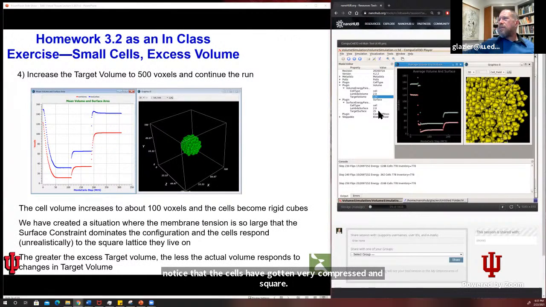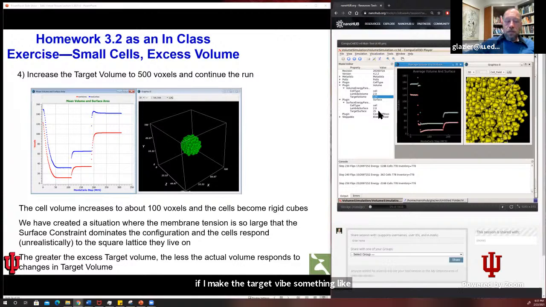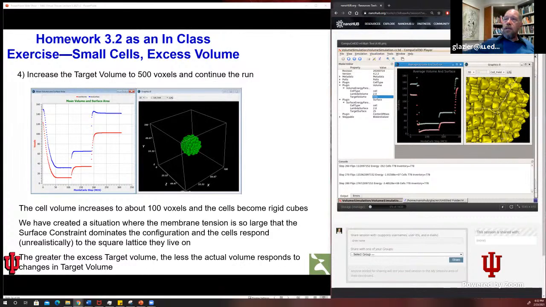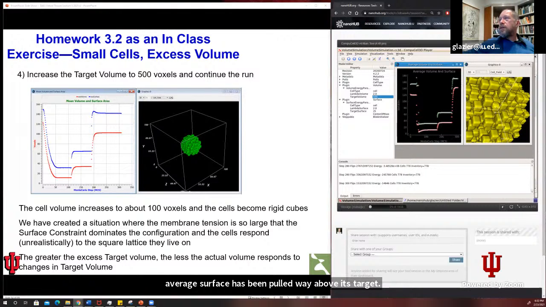If I make the target volume something like 500, which is a bit ridiculous, you'll see that the average surface and volume both go up. The average surface has been pulled way above its target, but the average volume is now on the order of 180 when it should be 500. So the cells are very, very compressed.